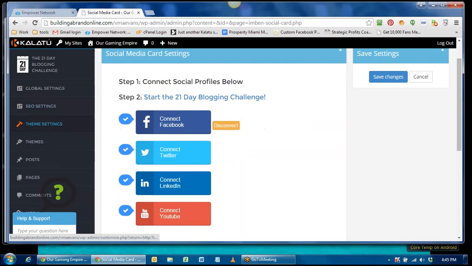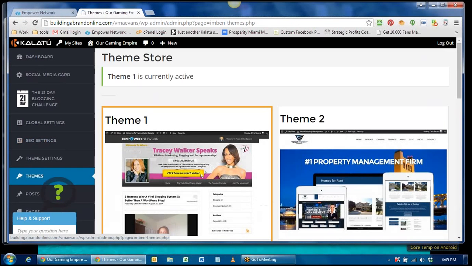So the first thing we're going to do is go into the themes. You're going to see the different themes that are available.